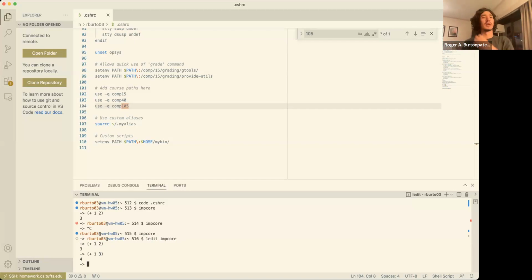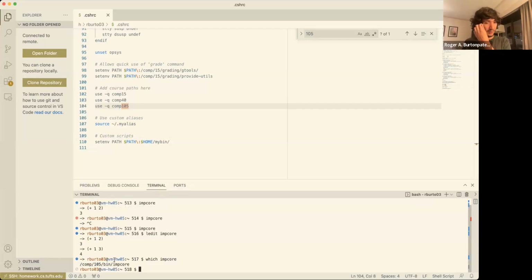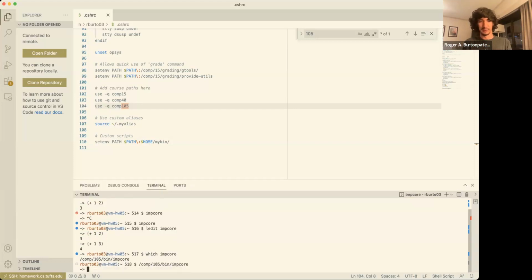So that's how you get to the interpreters, and you'll always have access to these interpreters just from the default command line, impcore. And you'll notice, you're running these from comp105 bin, and you can actually assert this by saying which impcore. It's going to tell me that, yes, it is indeed in 105 bin. And you can always do a direct run of the program by just naming it, but that's no fun. It's a lot to type. So we just like to type impcore, and that's why we have use -q comp105 in our cshrc. And specifically, I always like to use ledit, because when you're typing, you want to go up, you start pressing arrow keys, it makes escape codes everywhere, no one's having fun.